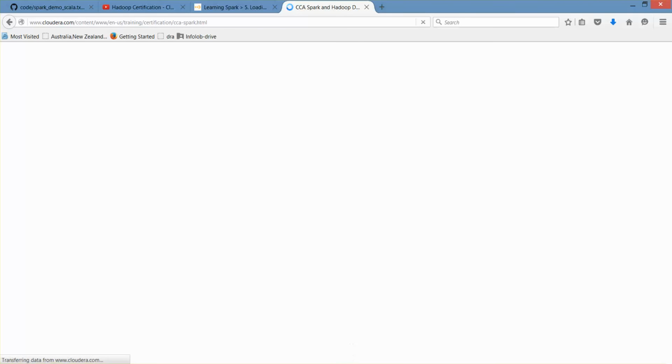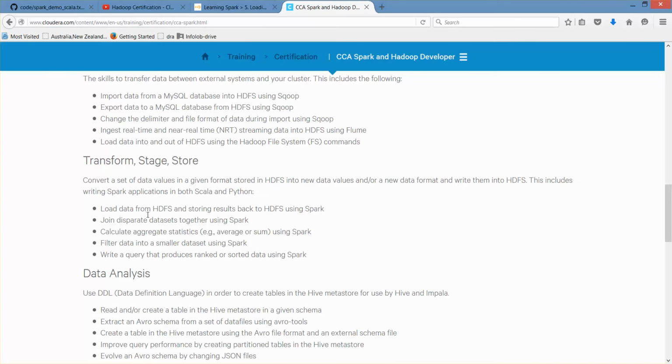So guys, we all know that they have divided the certification into three parts. One is Sqoop, another is Spark, and the third one is the data analytics part, which is Hive. I'll be covering the Scala Spark part. In the first part, we need to load data from HDFS and store it back into HDFS using Spark.